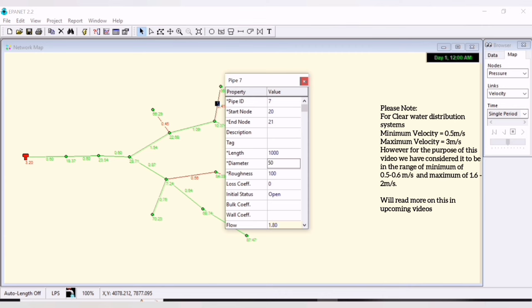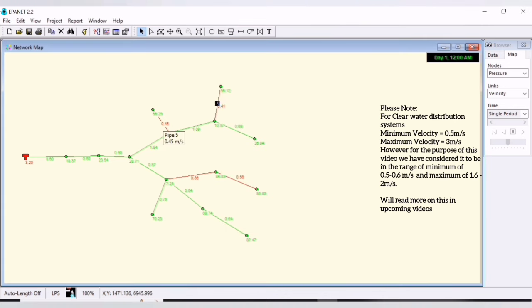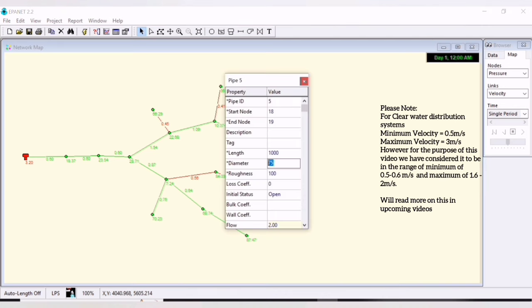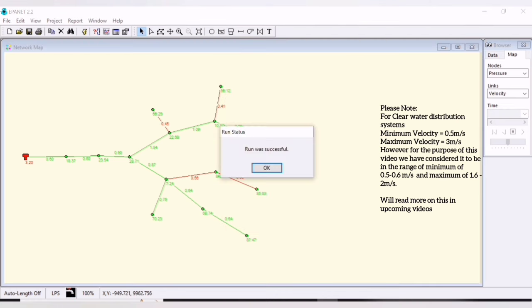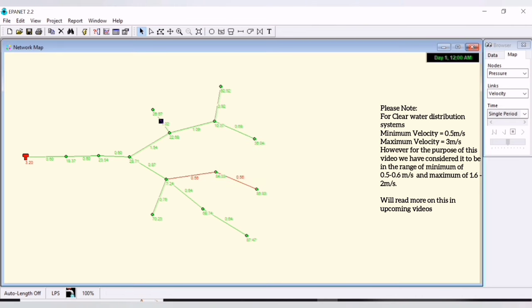Here we can change the diameter to 50. Both have been changed, and then we try to run it. The run is successful and the velocities have come in range, right?